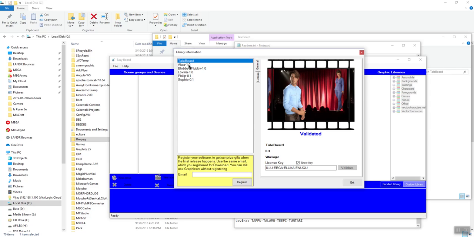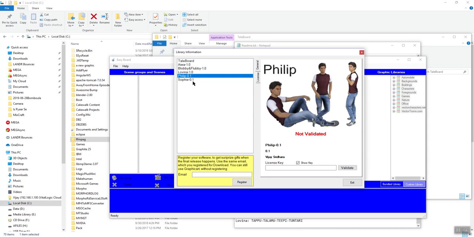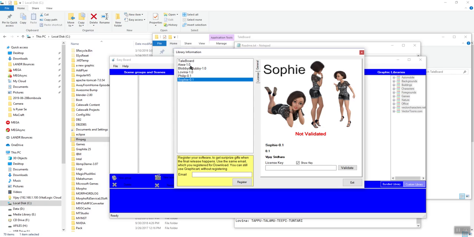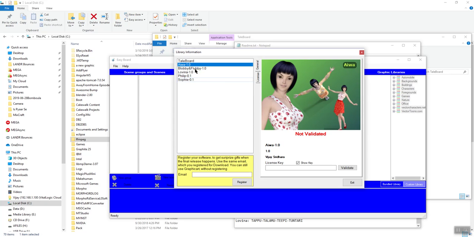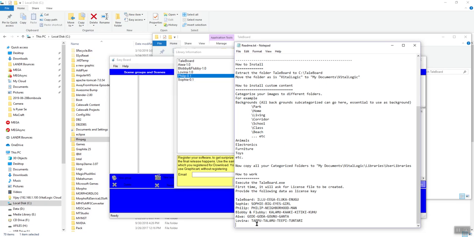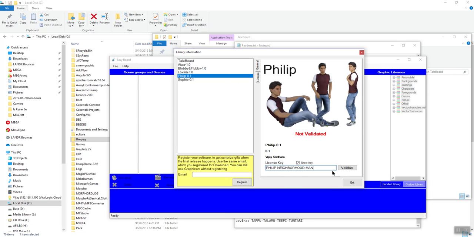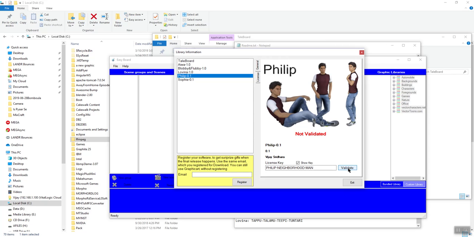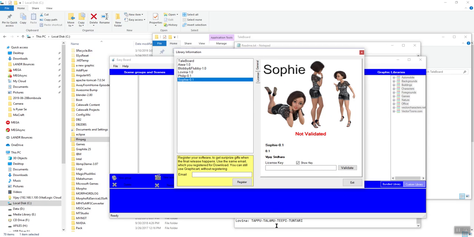But we want to use the inbuilt libraries as well. So the main libraries are Sophie and Philip. They are 0.1 versions. Others are also good libraries, but I will leave it to you whether you want to use them or not. Philip and Sophie. Let's copy the Philip key. Philip, a neighborhood man. Take this and paste here, validate. It still says go and read the license. I agree, and then validate. So it is validated.